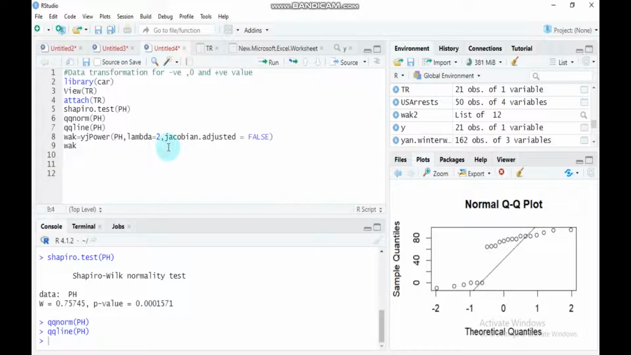So in order to transform negative, zero and positive values, you have to give any name that you want. Here it is WAC, and you have to use the YJ function, which is built into the car package. So you type yjPower, and you indicate the response variable that is going to be transformed, and you also mention lambda, with a range between negative 2 and 2, and also Jacobian adjusted equal to false, which is advisable. So type this one and run.